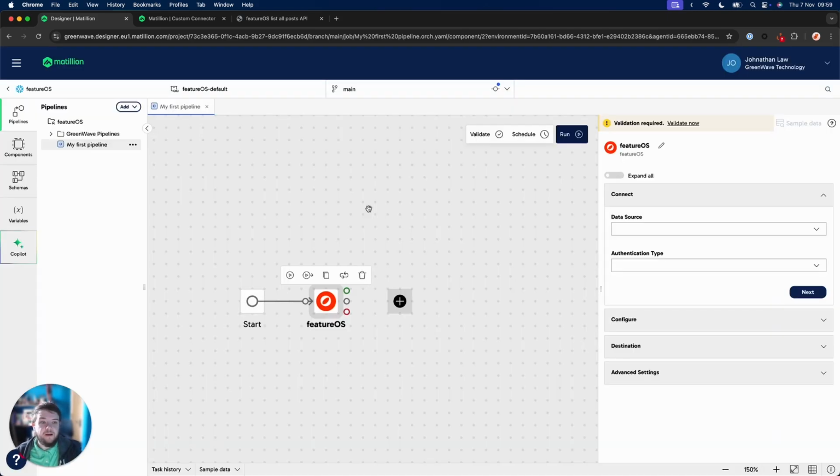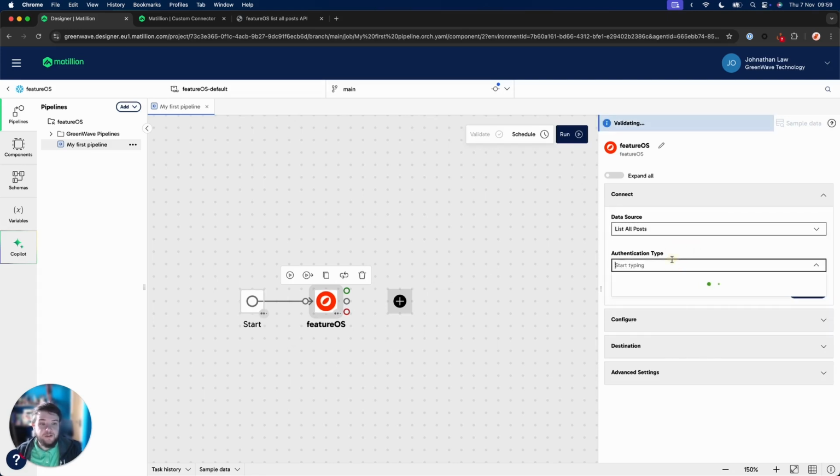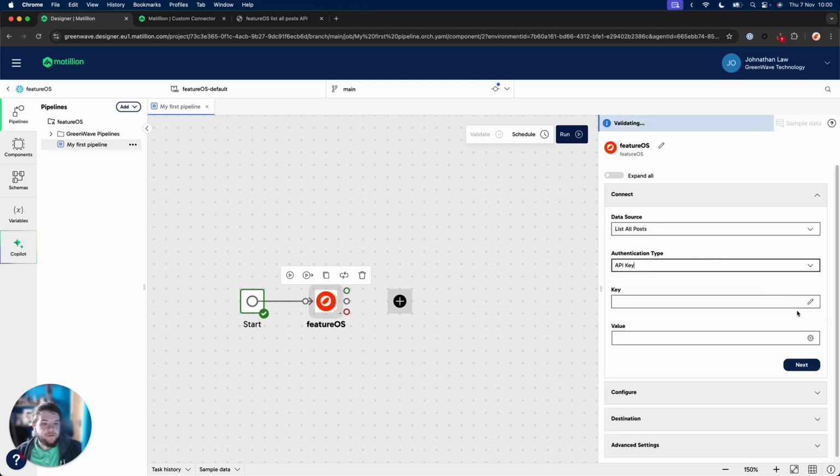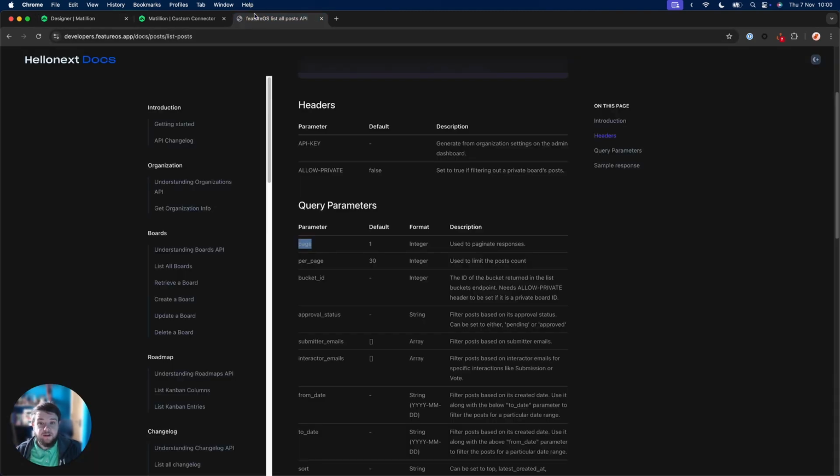Perfect. Okay, so we now have our FeatureOS connector in the canvas. Let's choose our data source. We want list all posts, and the authentication type we know is API key. Perfect. The key is API key. Again, we got this from the documentation here that tells us API key is the header.